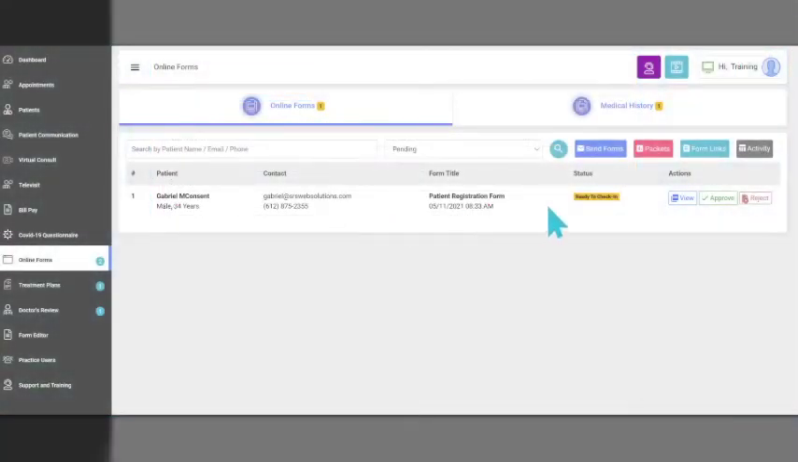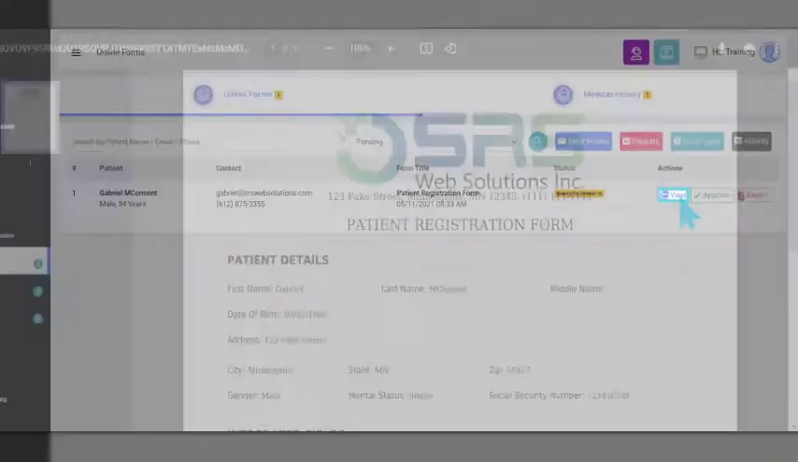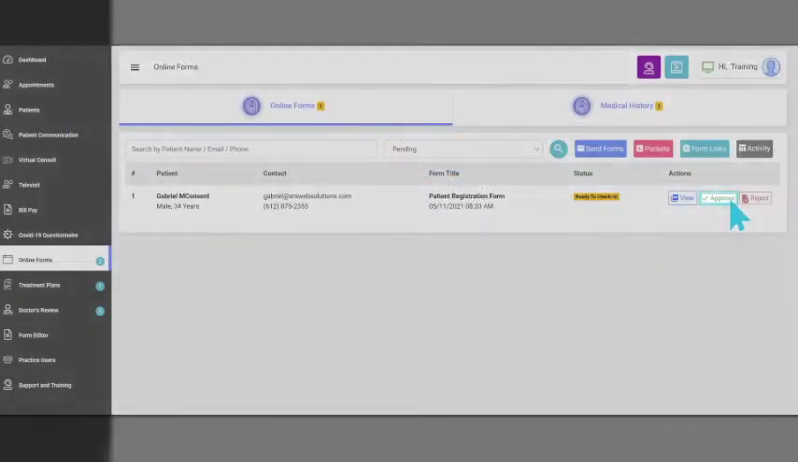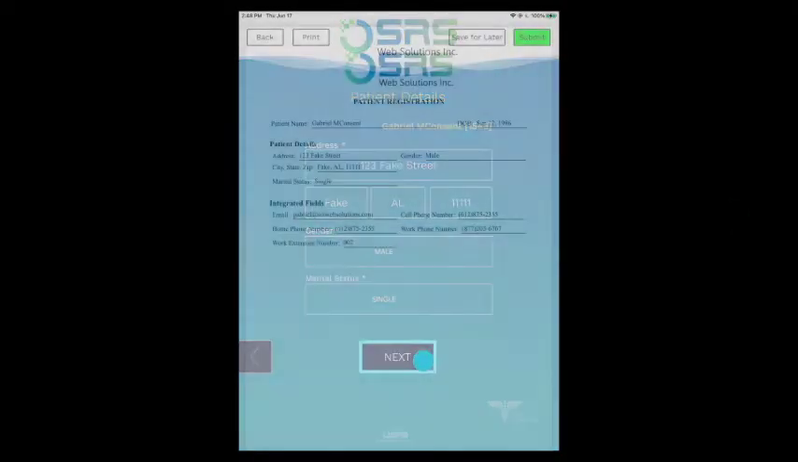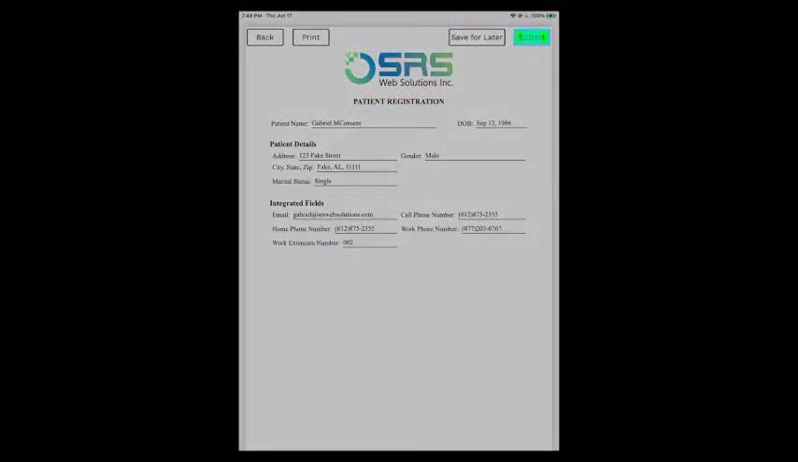Once forms are completed, they'll be sent directly back to the mConsent dashboard where you'll be able to review and approve them. Patients who prefer to complete forms in the office can do so using the mConsent iPad app.